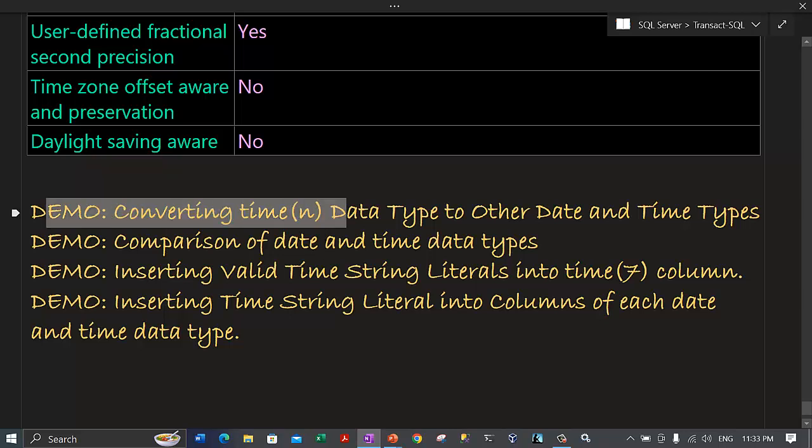In this demo, basically what we will do is describe what occurs when a time data type is converted to other date and time data types. When the conversion is to time(n), the hour, minute and seconds are copied. When the destination precision is less than the source precision, the fractional seconds are rounded to fit the precision. We'll talk about that shortly via examples. And let's take an example.